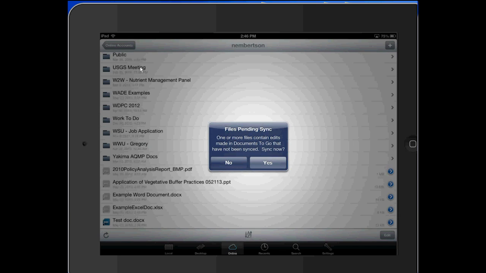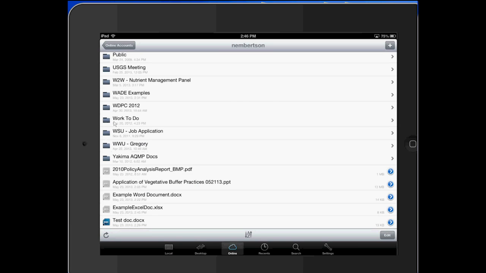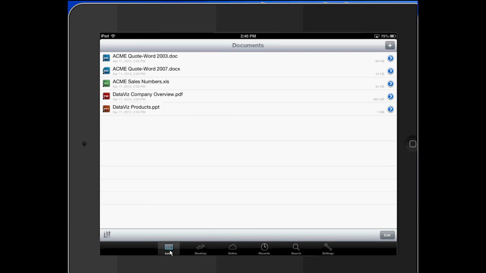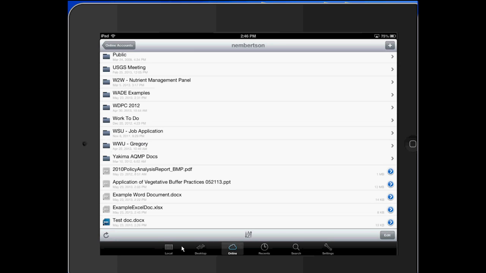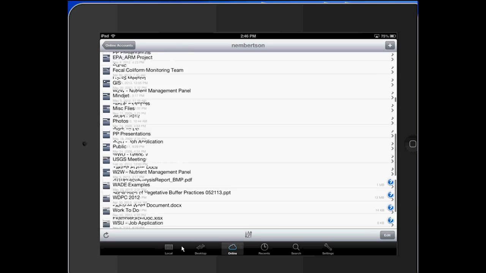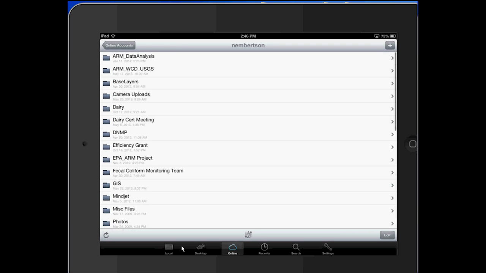So it's asking me if I want to sync that, and you can see right down here I've created that test document. If I saved it locally, it would show up just in my local files. So that's the basic utility of DocsToGo, the ability to utilize and create basic Word, Excel, PowerPoint, and PDF files within here.